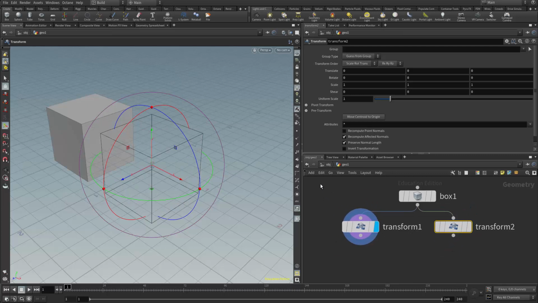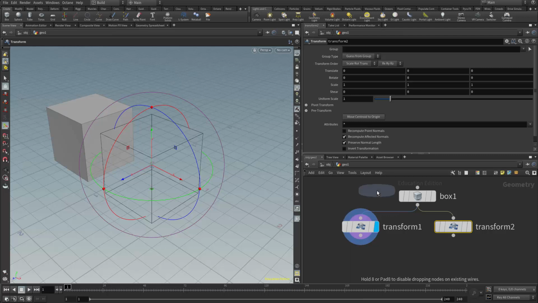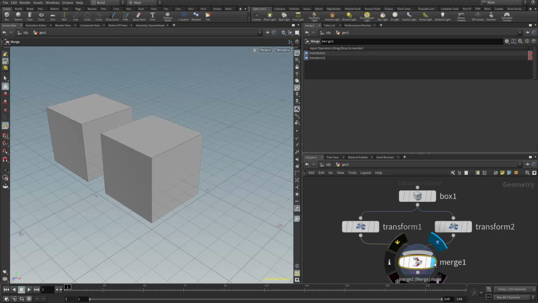So again, I'm going to right click. I'm going to do this up here to see if I can get a little more of the menu on screen. And I'm going to type in MERGE for merge. There's my merge node. This is another one of our big workhorse nodes. So I'll add that. And then I can wire these transforms into the merge node and then put my display flag on the merge node.